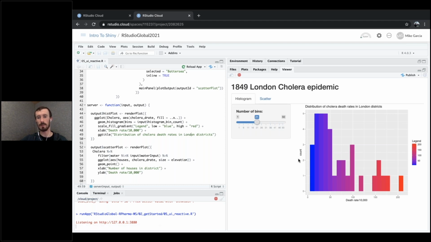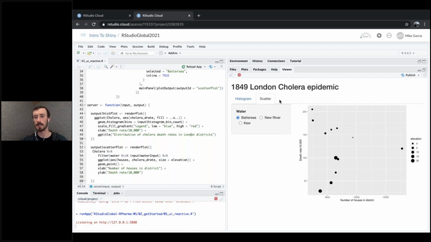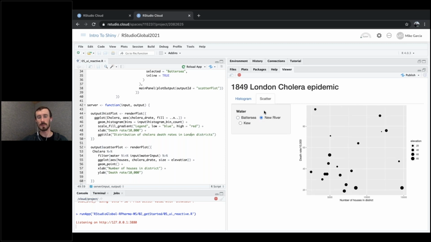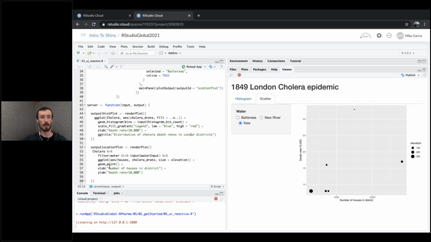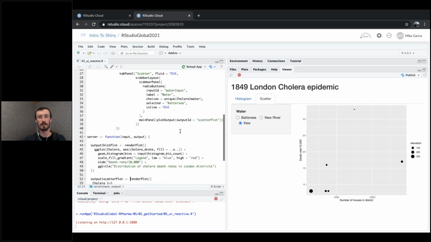Now it's broken up. Instead of having another plot underneath here, we want to look at scatter plots of number of houses by death rate. We want to do this separately for each water source. So here is where I'm selecting New River. Now I'm selecting Q, and that water input ID is changing, and this is rerunning. Then it's outputting to the output object named scatterplot, which we've selected here.